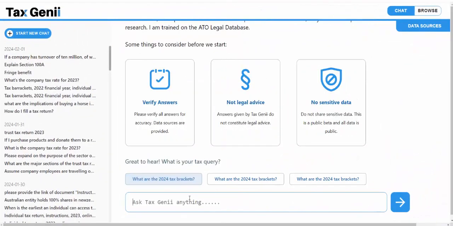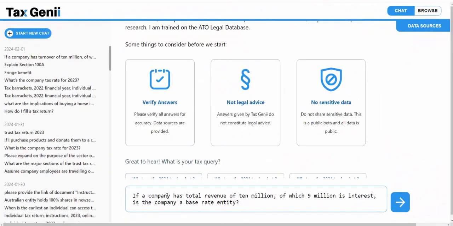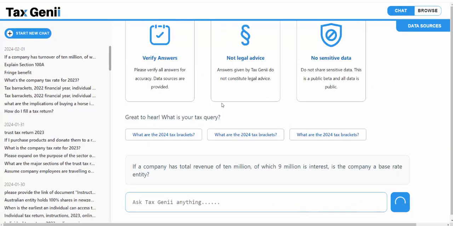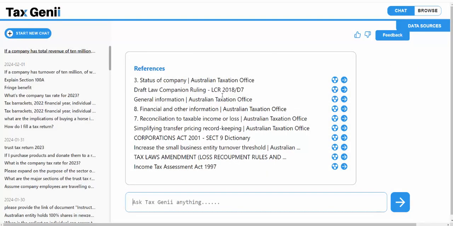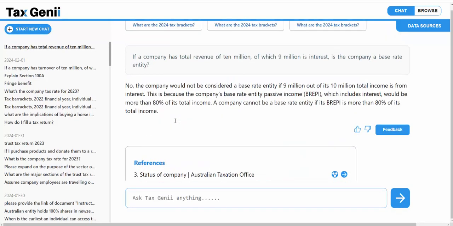So we'll start a new chat. Company has a total revenue of 10 million, of which 9 million is interest. Is the company a base rate entity? So, the data source it's searching across is just Google to start with. And what do we have here? So, let's see what the answer is. No, the company would not be considered a base rate entity. This is because the company's base rate entity passive income, which includes interest, would be more than 80%. This is an example of it reasoning effectively. Doesn't always reason effectively, but at least in this example it does.